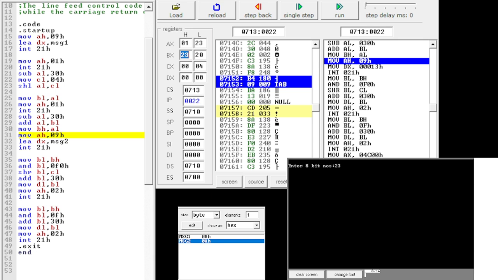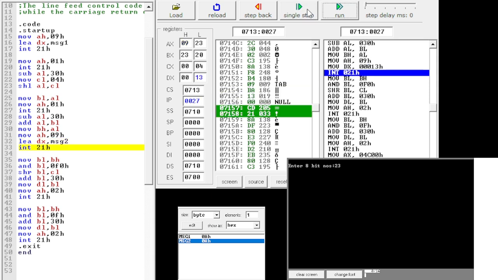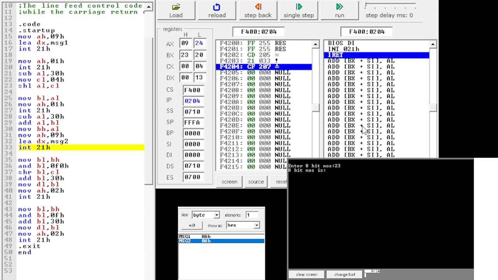So for displaying the data on our console, we have to use the DOS interrupt, that is 09H. So we are copying here the 09H interrupt into our AH register. And then with the help of load effective address, lea dx, message2, the address of our message2 will be added in our DX register. So now the contents of DX becomes 0013H. Then with the help of the int 21H interrupt, our data will be printed on our console. So our console displays that 8-bit number is.